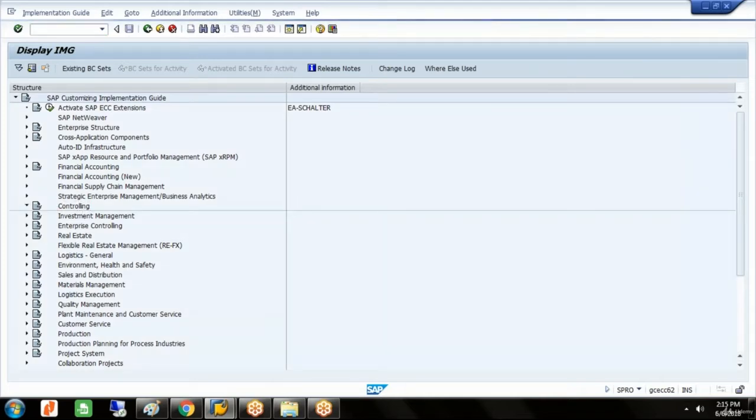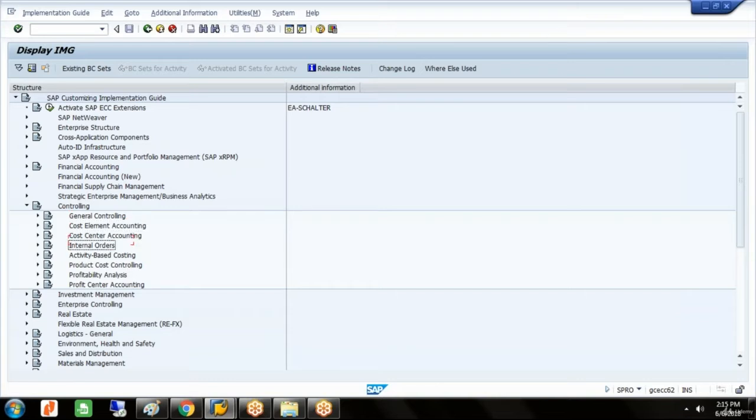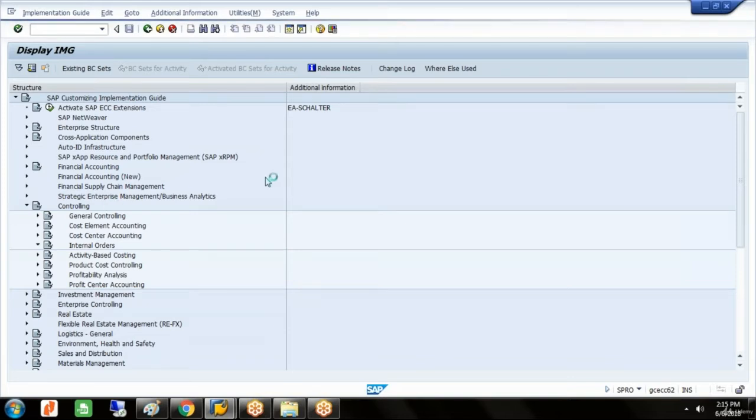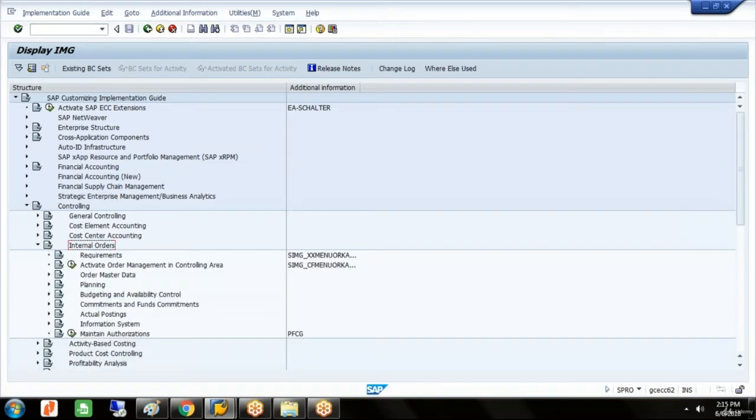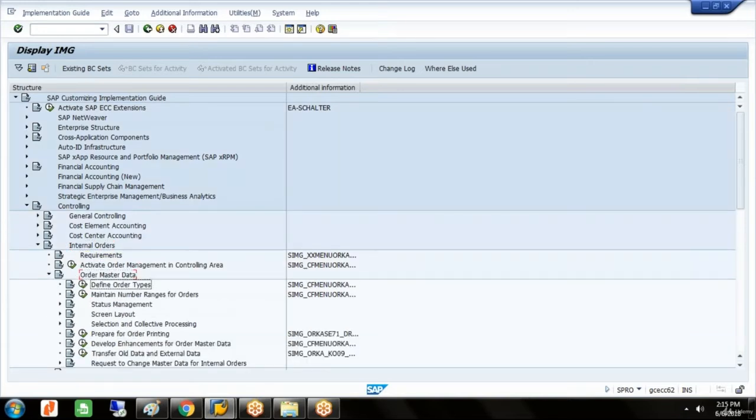So we'll come to controlling, internal orders. That's still processing. We go to order master data, define order types. KOT2 is the transaction code.